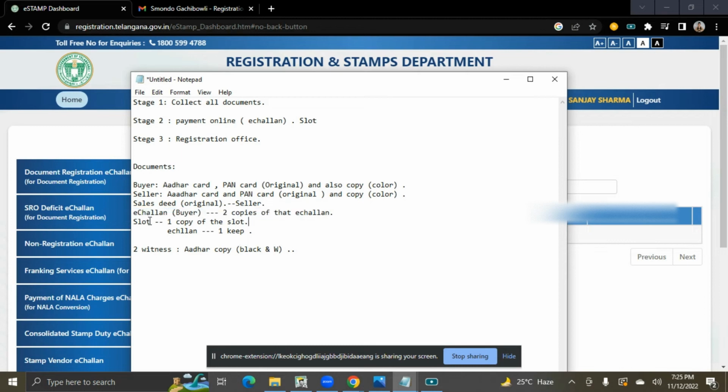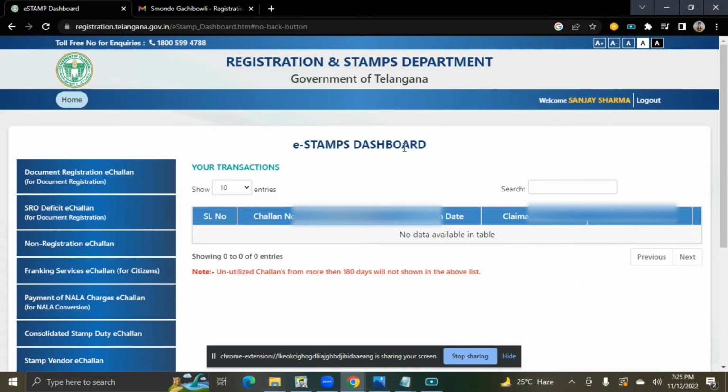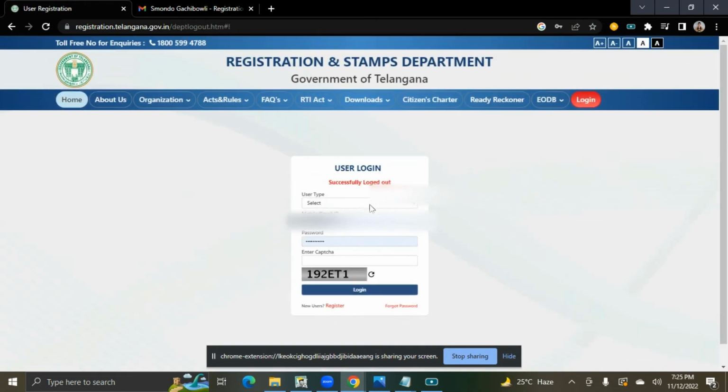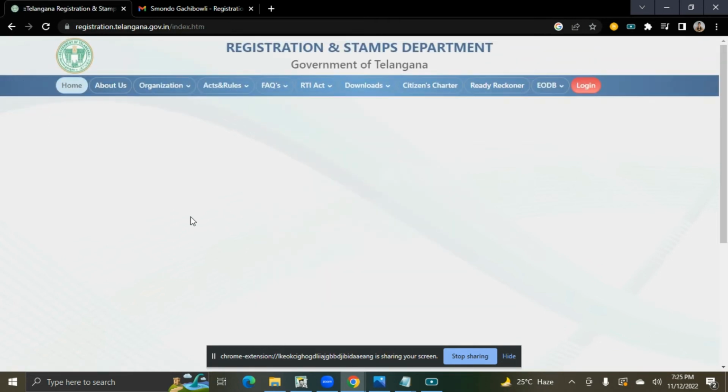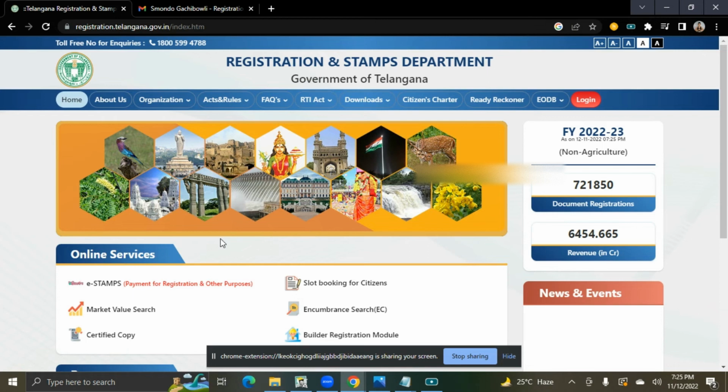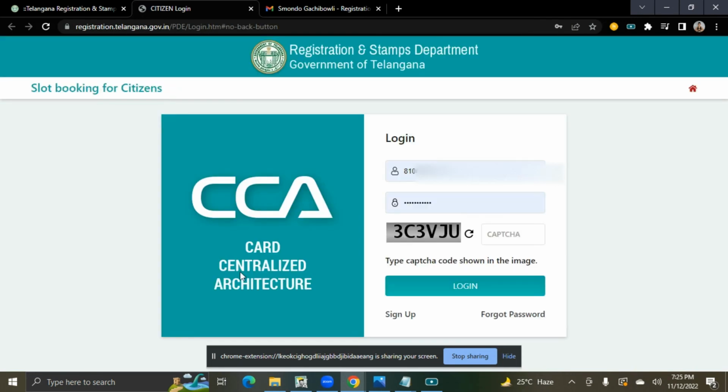Now let's talk about the next one which we have to do after that, the slot booking. How to book the slot is also very easy. For slot booking, you can sign out from here. Now we are done with this. Then click on the home page again on the same site. Go to the home page, and here you will see the option slot booking for citizen. You click on this one, and you will get the slot booking for citizen option.